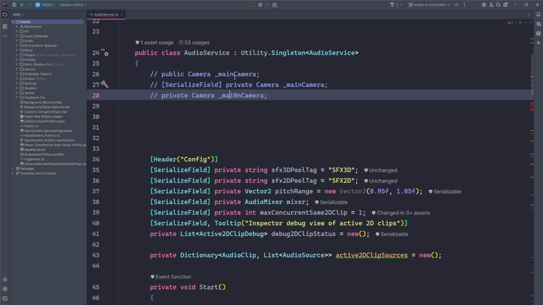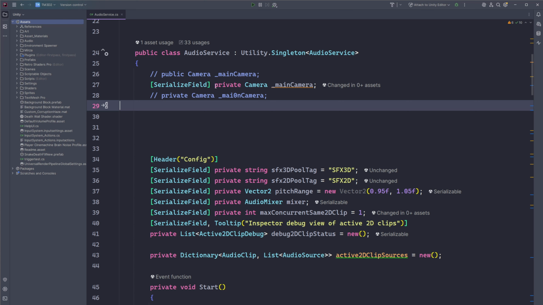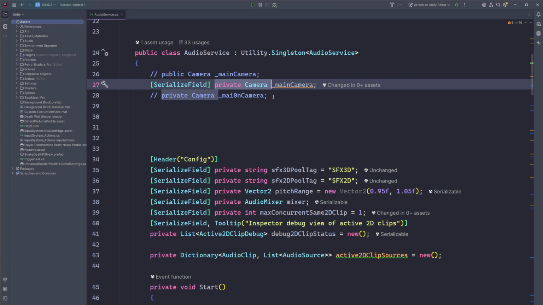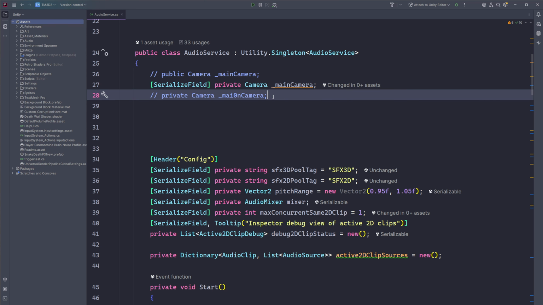So let's see what that looks like. We're going to comment that out, and we have the exact same thing, SerializeField, except we have made this private. Now, you get the best of both worlds. It's showing up in the inspector, but it stays private in your code.